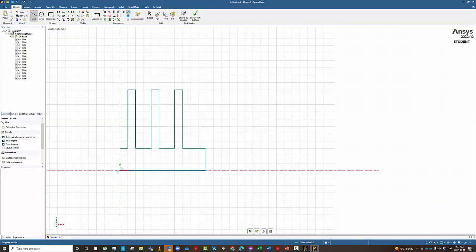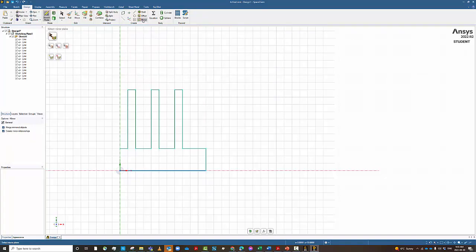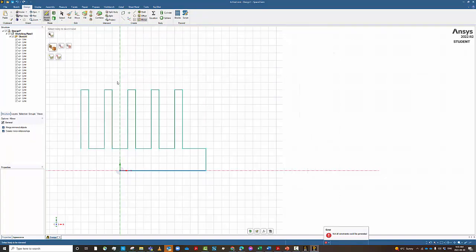So now what we need to do is use the mirror option. To use the mirror option, I need to go to design here, and there's an option for mirror. Where is it? Mirror. Okay, select mirroring plane, which is this plane.